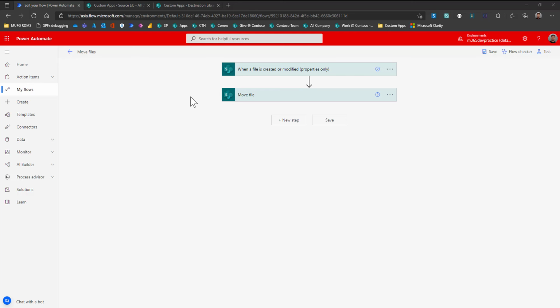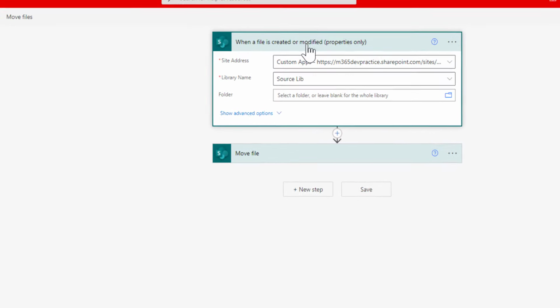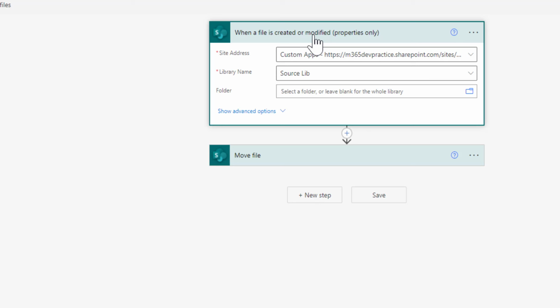This is a simple flow where there is one trigger and one action. I have used the created or modified properties only trigger. I have configured the source site address, the library name, and here you can configure the specific subfolder. The trigger has a limitation: it will trigger only when a file is uploaded in the configured folder.